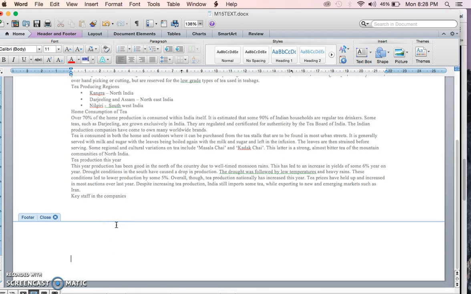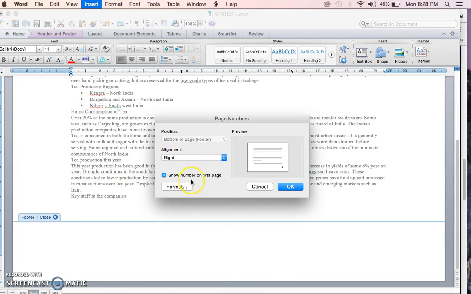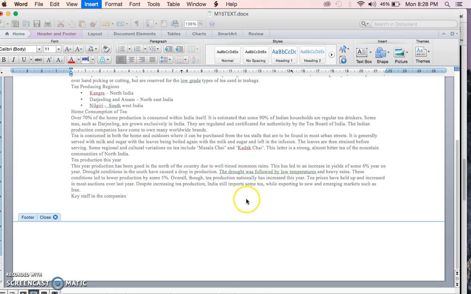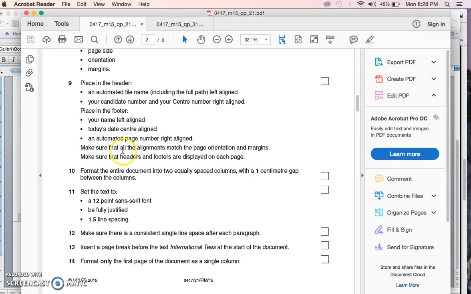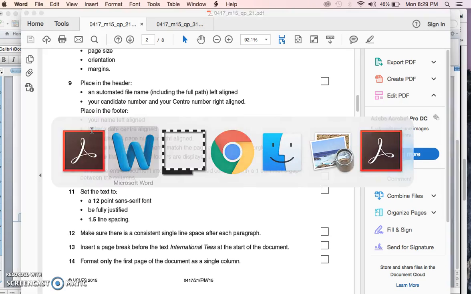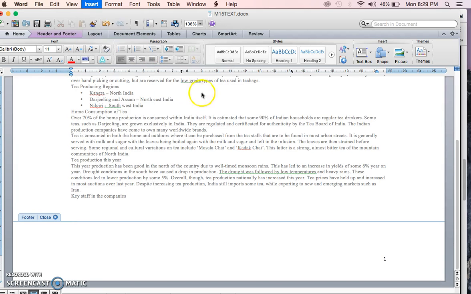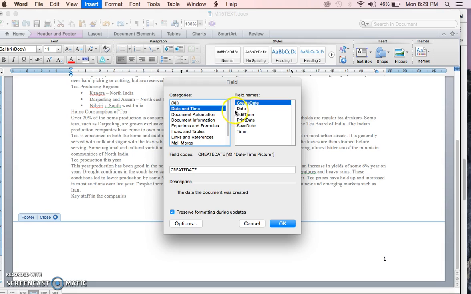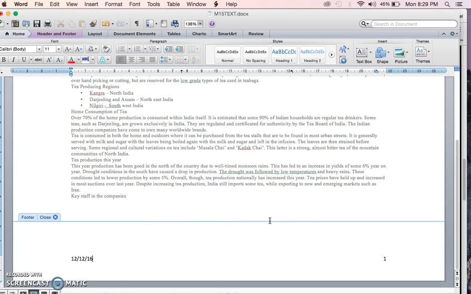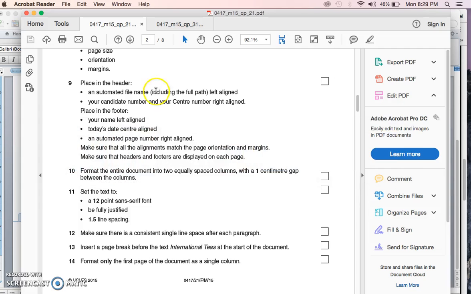So I've got that. And what was it? It was page number. Insert page number to the right. I think it was to the right. And then today's date. So I should be able to do insert auto text. Have I got date? There's date. I've got page and date there. It's just if I'm going to click on fields. Oh, there you go. Date and time and dates. Okay, lovely, done.